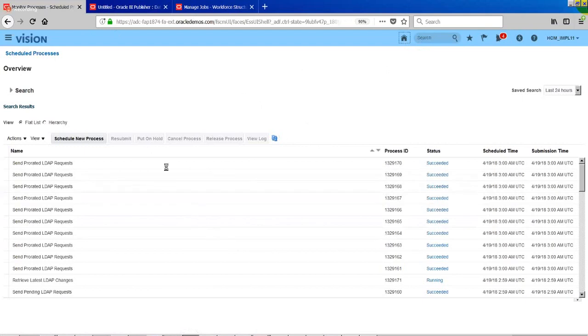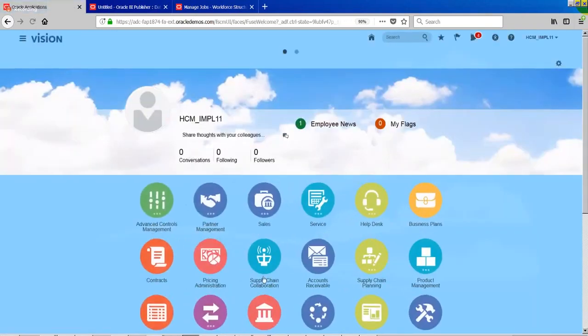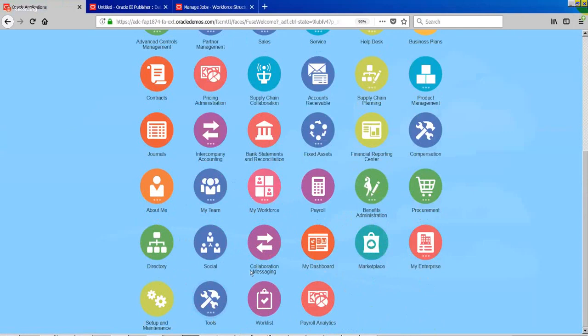Okay, so this job is running. Once this job is completed, you will be able to see that person's username change in the system.